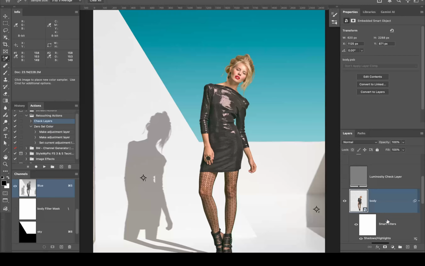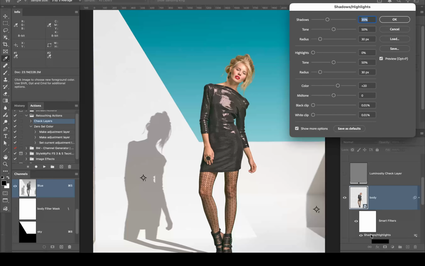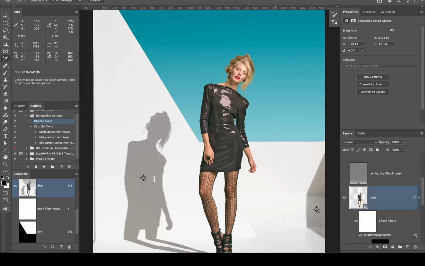If you feel like we've opened it up too much, don't be fooled by her face yet. Don't be fooled by that part. That part we haven't matched yet. But double click on the shadows and highlights to open it back up, then drop this down to 30 and see if you feel better about it, and close it up again. And that feels a little bit more like it.